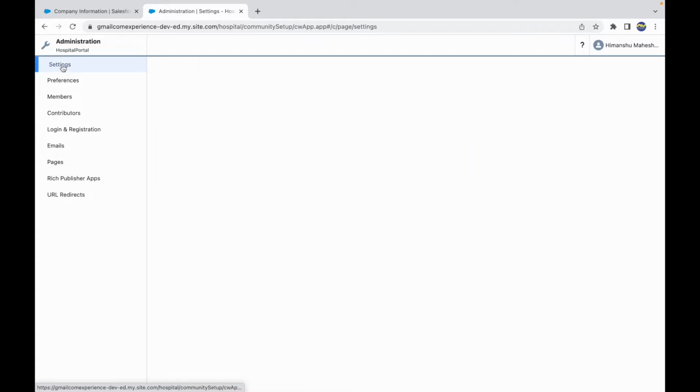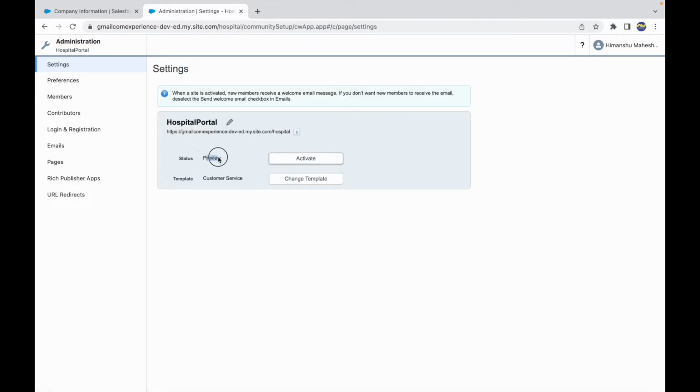The first thing says settings. This says that your current status is preview, and you can activate it. Your current template is customer service, and you can change it, right? Whenever a site is activated, new members receive a welcome email message. If you don't want new members to receive the email, deselect the send welcome email checkbox in emails. Cool. So the send welcome email checkbox in emails is nothing but this section right here. You would probably have a send welcome email checkbox available, and you can uncheck it if you don't want to send a welcome email. Cool. So that's your settings. Next is preferences.